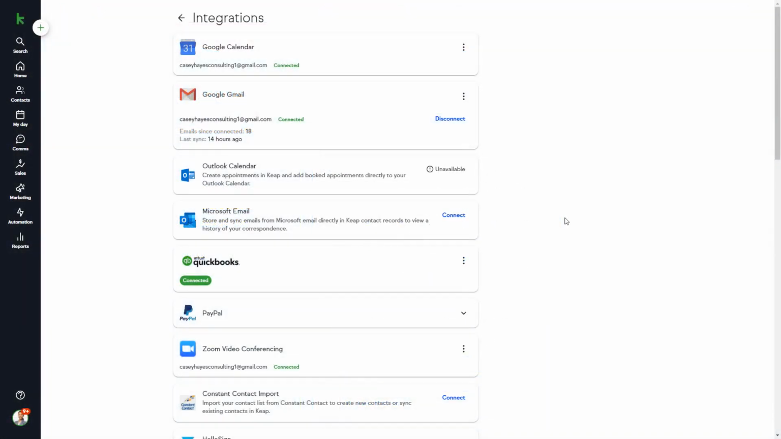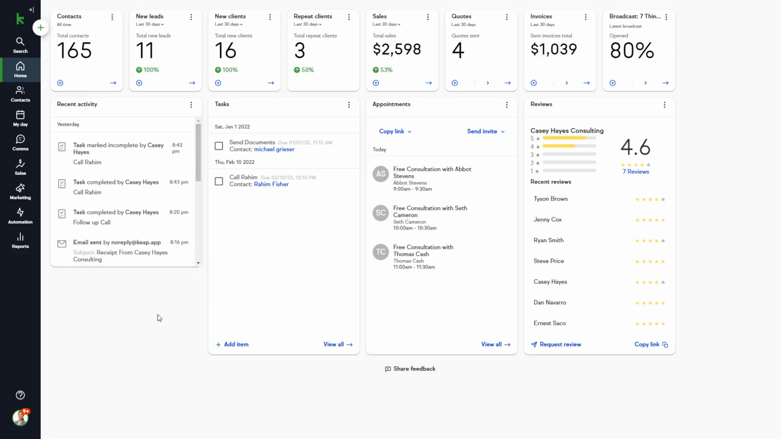Let's talk a bit more about booking appointments. When you first set up Keap, you'll have the option to sync either your Gmail and Google Calendar or Outlook and Outlook Calendar with Keap. An important part of Casey's business is allowing users to book appointments on our calendar. So let's show you how that works.